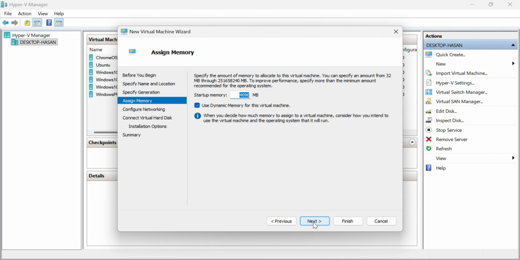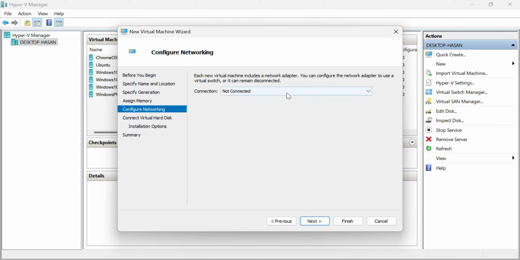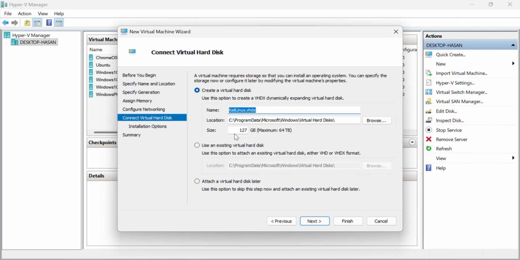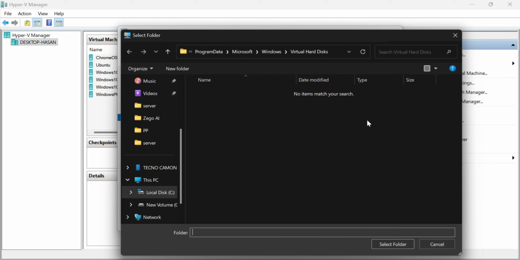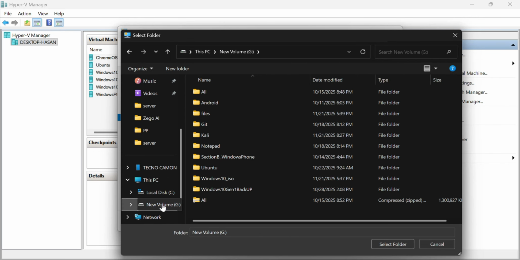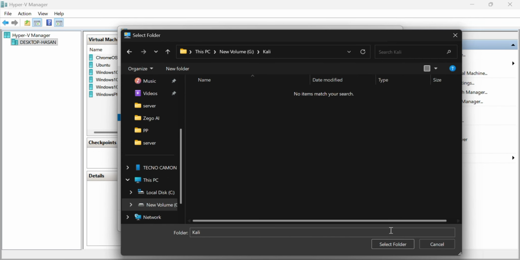Click Next, and now we assign RAM. I'll give it 2 gigabytes, which is around 2048 megabytes. Click Next. In Configure Networking, select Default Switch so it can use the internet from our host laptop. Now select the disk space. I recommend 20 gigabytes or more. For the location, you can change it by clicking Browse. I have more free space in my G drive, so I will save it in the Kali folder I created there.